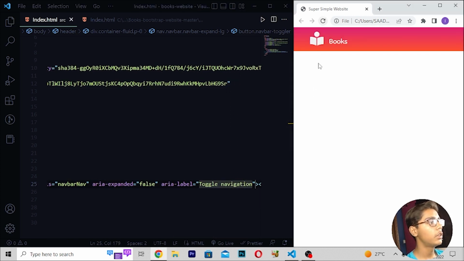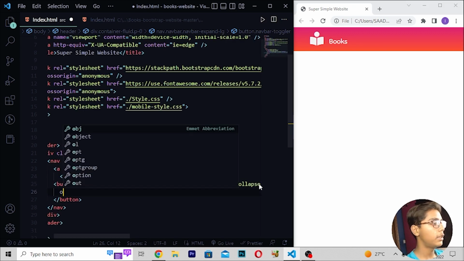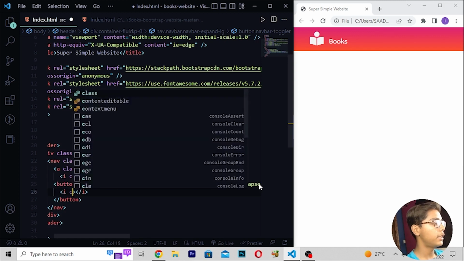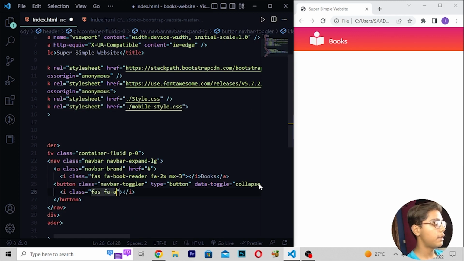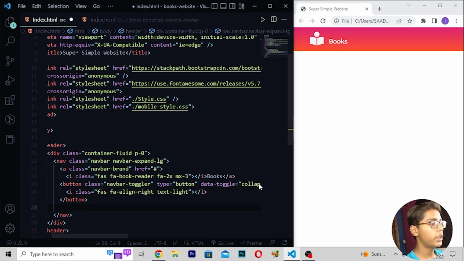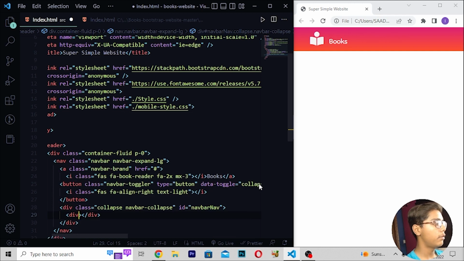Save this, then reload, and you can see we are getting all this. Now I will move down and write an i tag. In this i tag you have to write class which should be fas fa-align-right, text align like this. Then I will write text-light. Then I will move down and write div class collapse navbar-collapse. Then I will write id navbar nav.